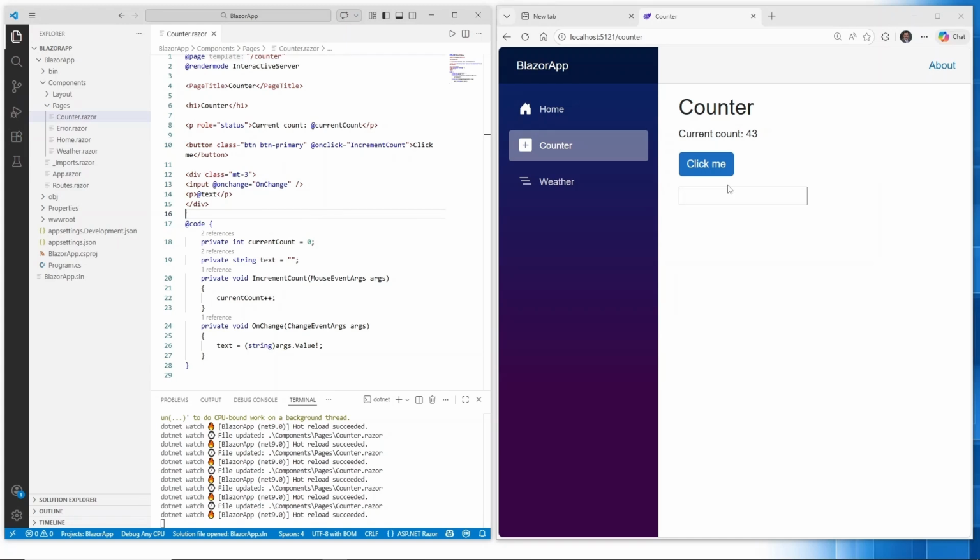Now type some text in the input and press tab or click outside to move focus away from the input element. The onChange event will be triggered, which will call the event handler, which sets the value in the text variable, and the component renders and we see the value here. Notice that Blazor automatically re-renders the component after our event handler has executed.